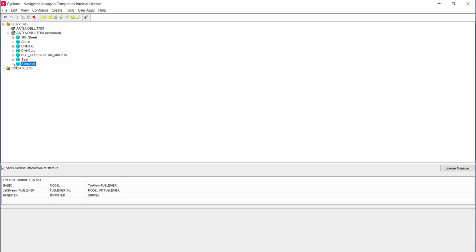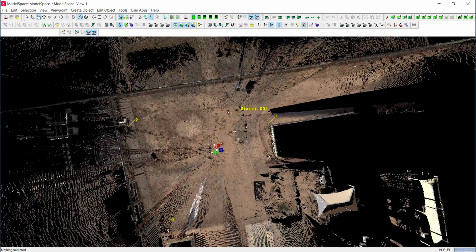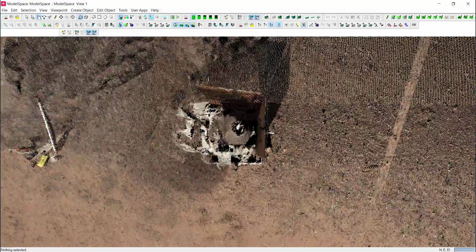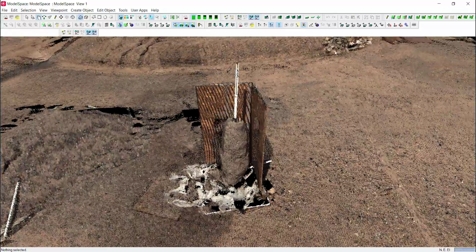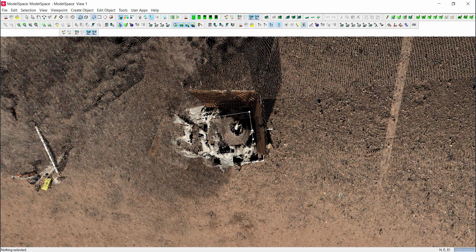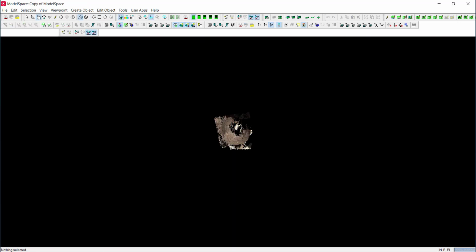Alright, in this video I'm going to show how to do a volume calculation on an object. So we're going to go into the model space, and the object we want to analyze is going to be this concrete here. So let's first pick our fence tool and just sort of get around the perimeter and then copy that to a new model space.